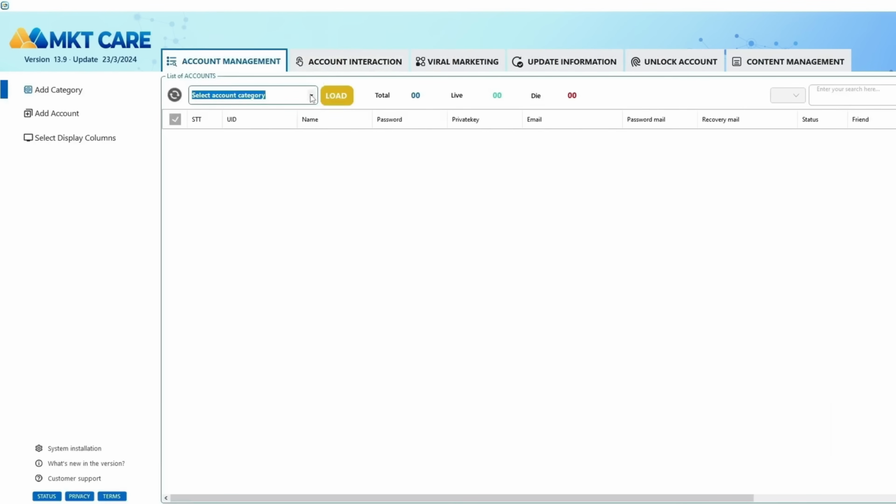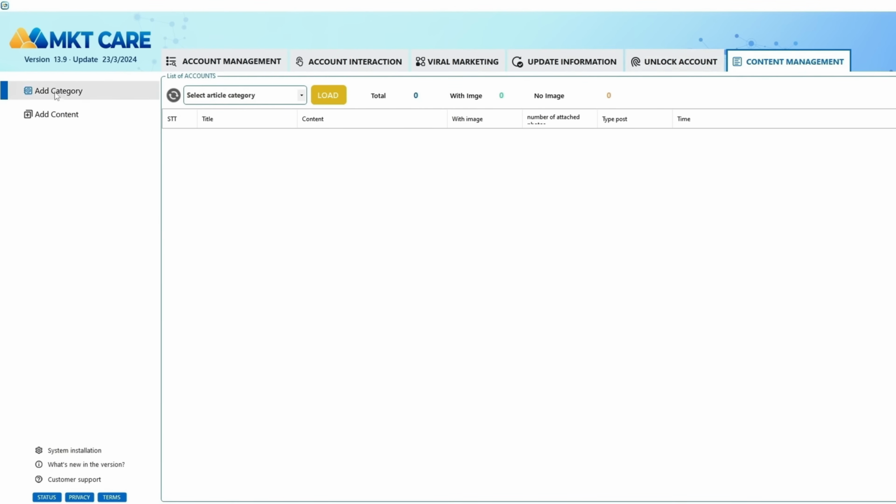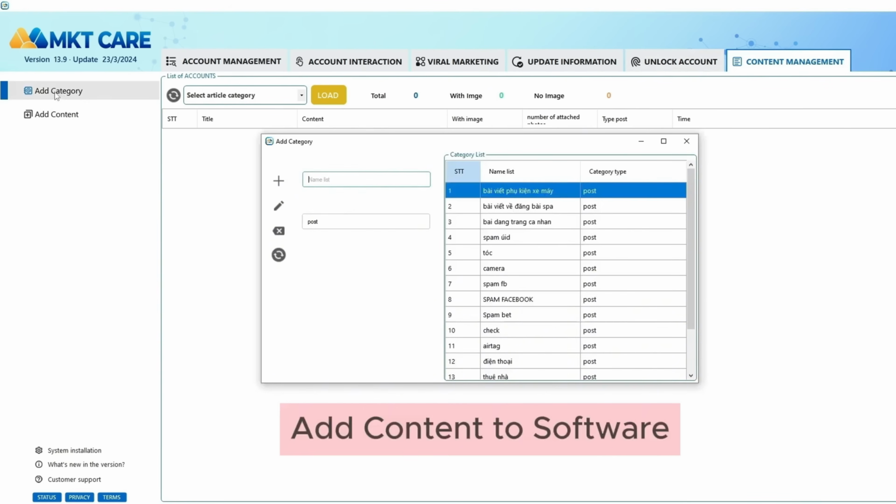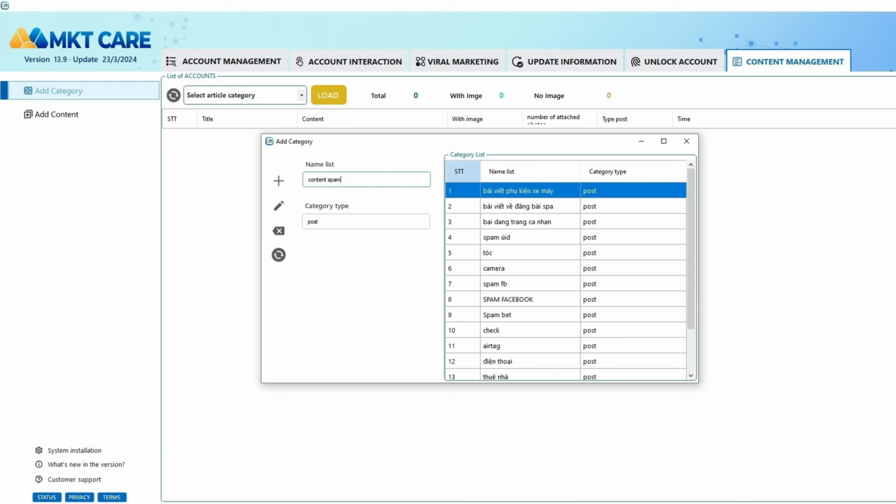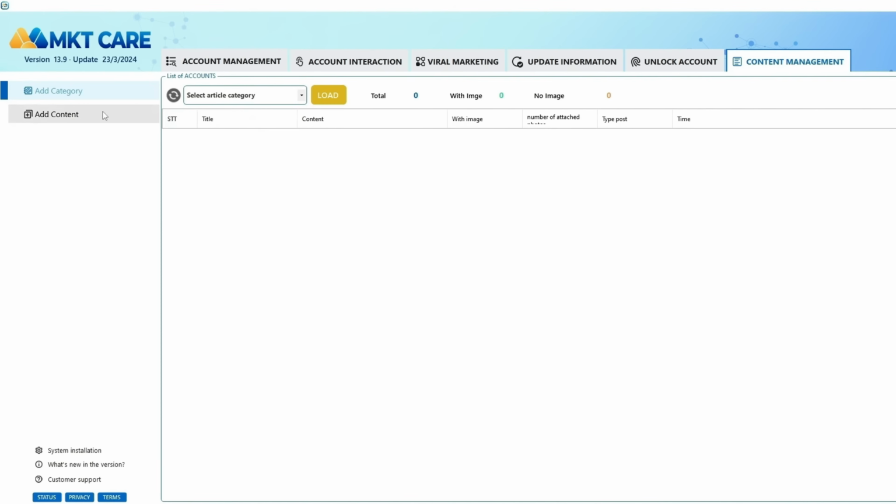Here, it will let you manage a lot of accounts. First of all, if you want to comment on groups, you should have content. You need to add the category here. I will add the category "comment spam" and click plus here, and it's done. After that, I will add content here.